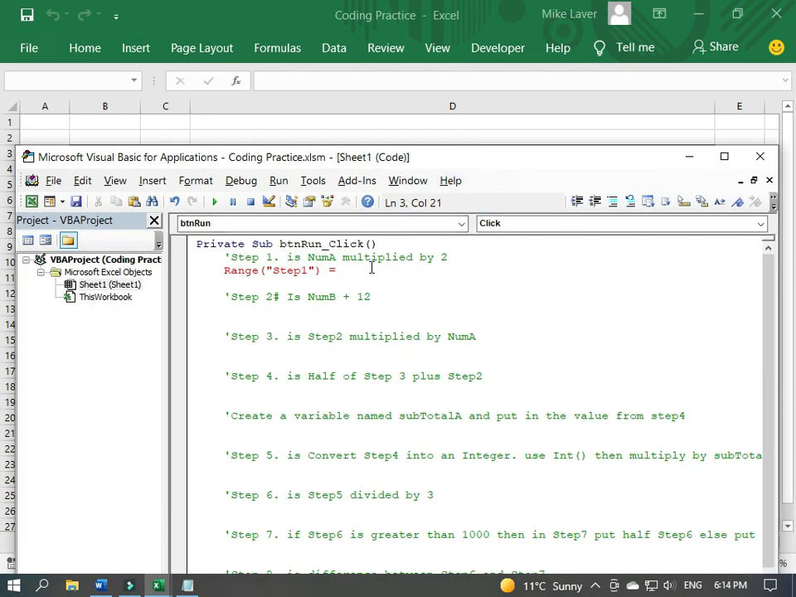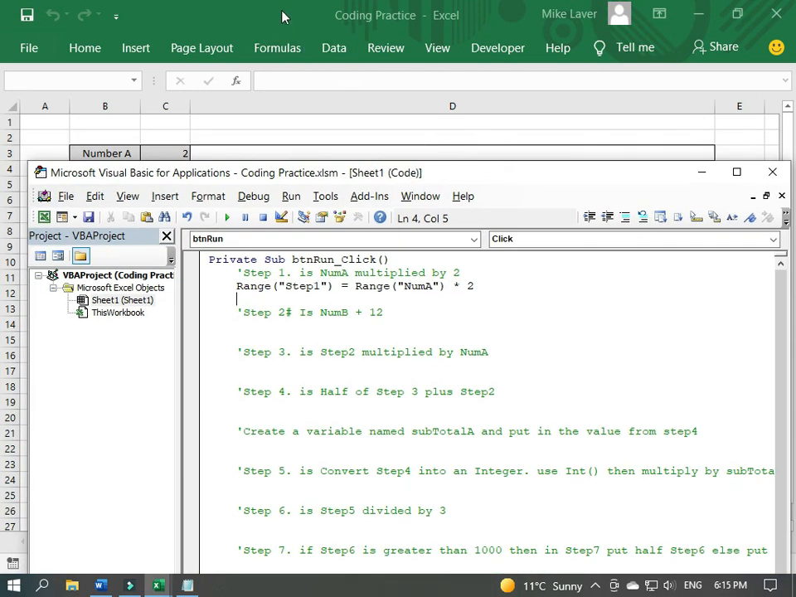So it's really quite simple. We just type range, quotes, and then it's number A and multiplied by 2. Okay, and that's going to give us the answer. So there's our first part done. You guys are going to have to do all of this, but first of all I want to show you a problem that we're going to have and how we're going to fix it.